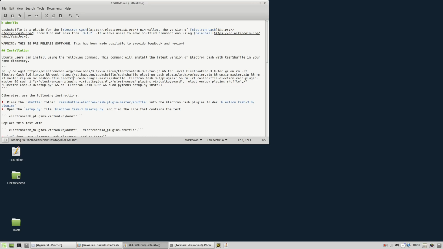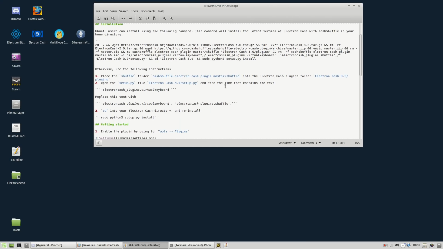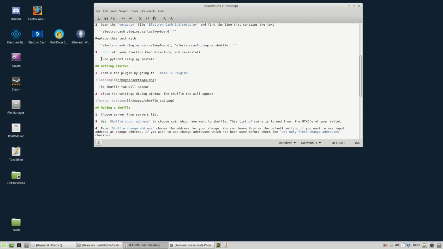This is the README file. It's fairly easy to install. You just have to go to the right location and then copy paste the directory into there. And then there's one file you have to open, and you have to add a line to it, and then you have to run this command I guess, to reinstall it or something like that. I'm not a developer. I don't have all the technical skills.